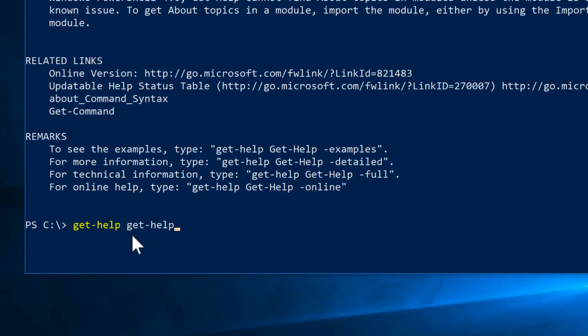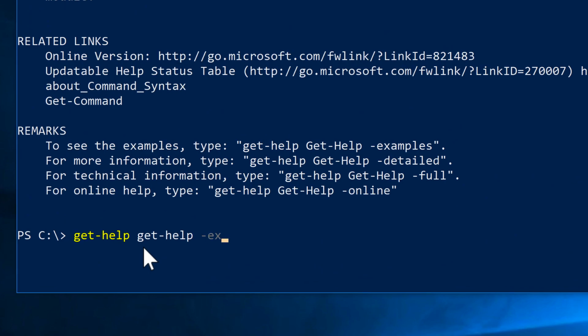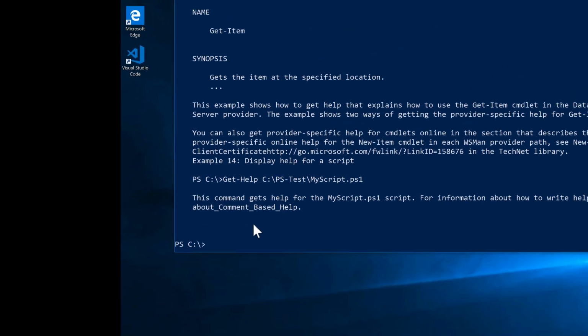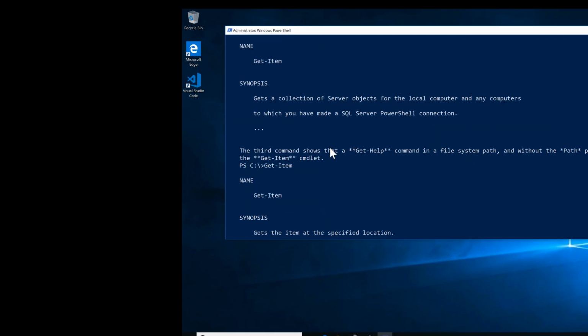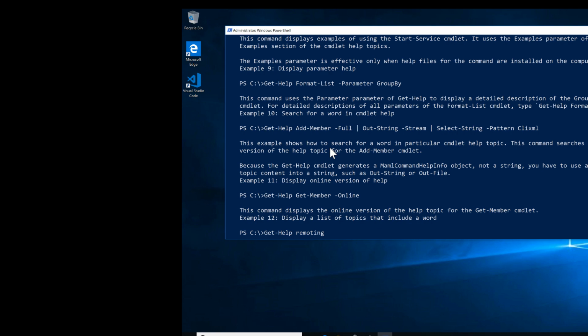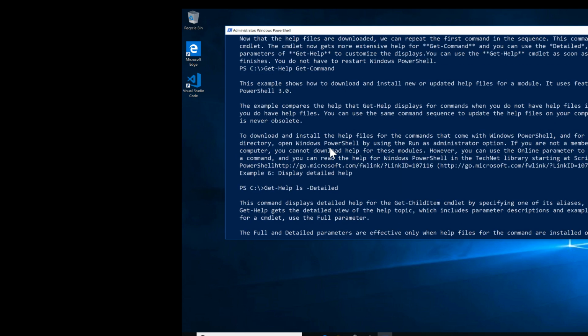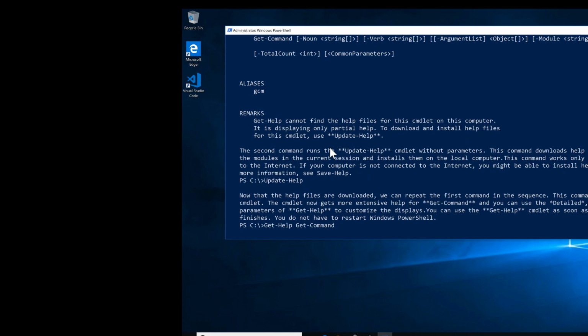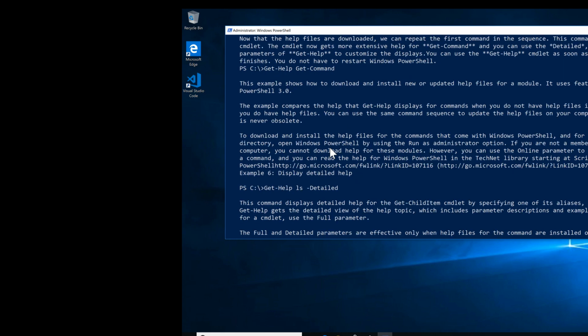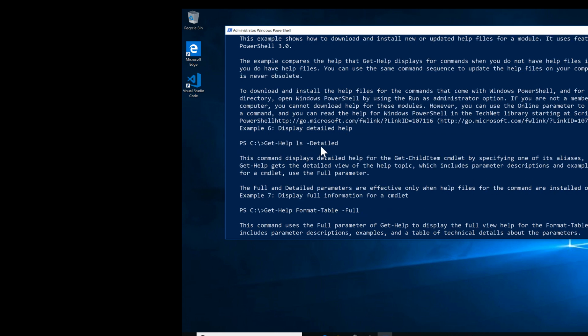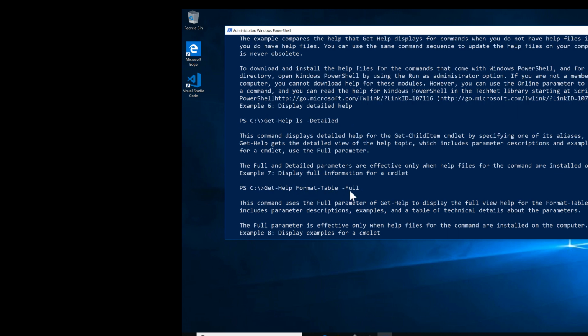For example, one of my favorites is actually to do -Examples. And this will actually provide me examples on how I can actually run this commandlet. So I don't have to kind of discover by trial and error to see how stuff works. So here we have an example, Get-Help ls -Detailed, and this is going to give me detailed information about this command. I can do Get-Help -Format-Table -Full. This will give me all of the information on all of the parameters, the help and examples and everything on this commandlet itself.